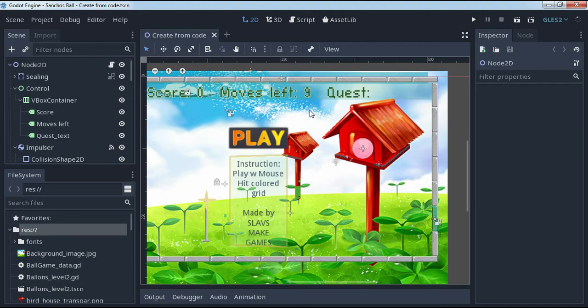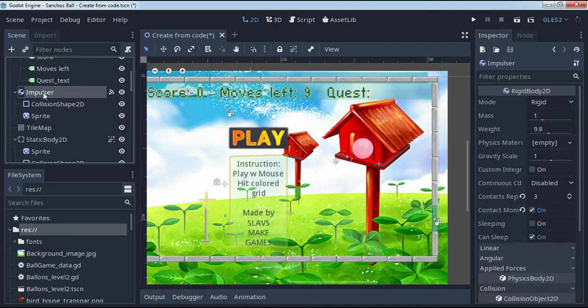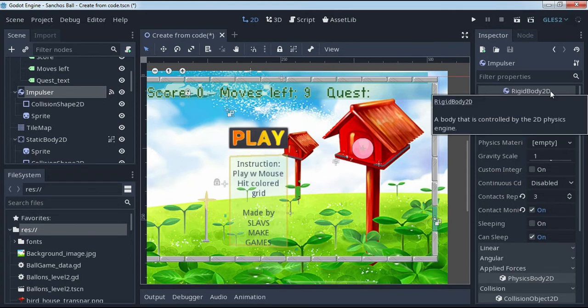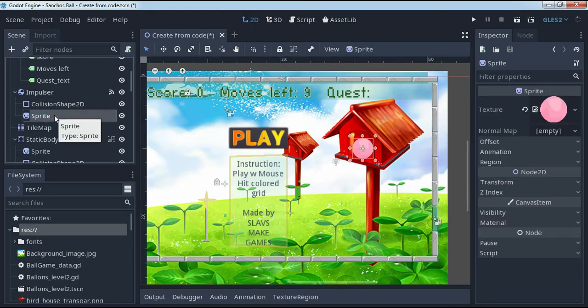The first and important element is, of course, a movable element with the mouse. In our situation, this will be some kind of ball, and we have it here. This ball uses a RigidBody2D as the main body, a CollisionShape2D with a circular shape, of course, and a Sprite with a texture image of some kind of ball. Of course, this is a two-dimensional game and we have two-dimensional images.